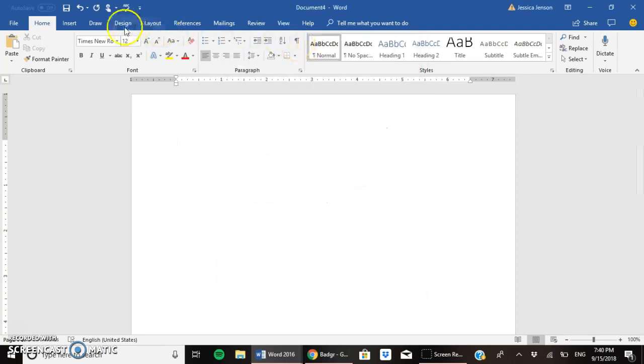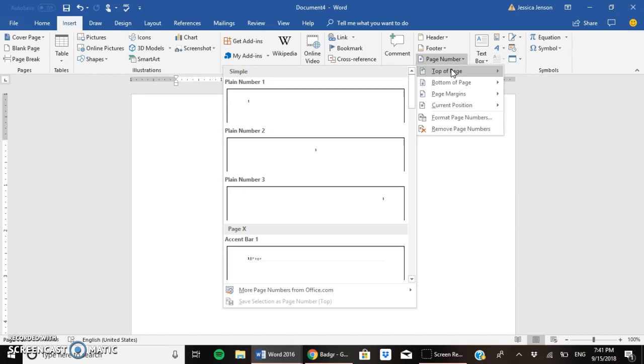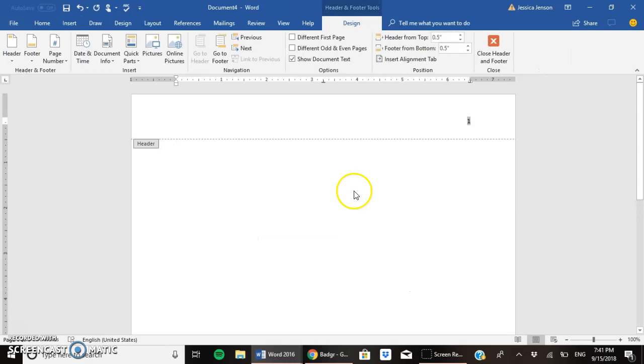Next thing we're going to want to do is come over here to Insert. And we want a page number, so click on page number. We want it on the top of the page, just hover over that. And then come down to Plain Number 3, click on that.